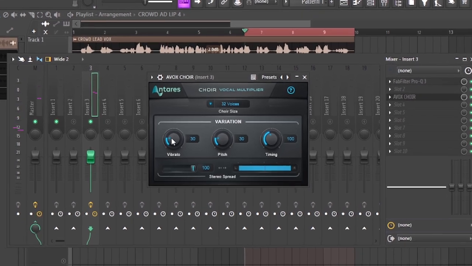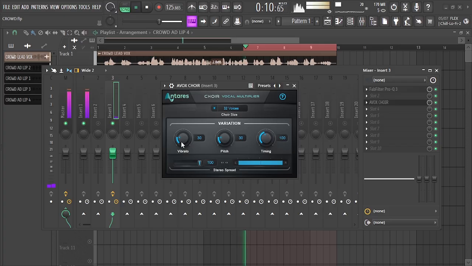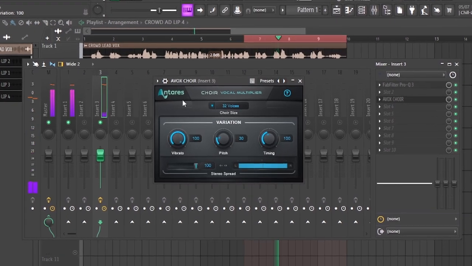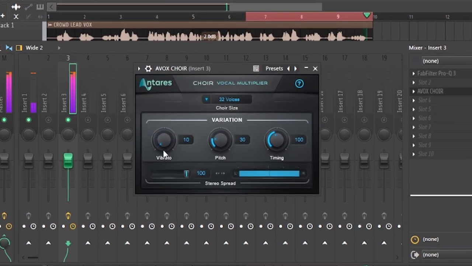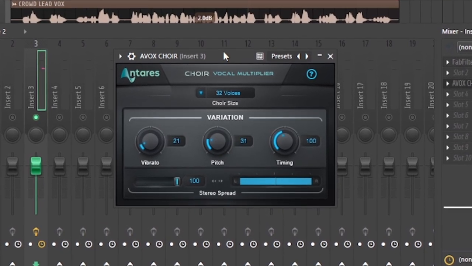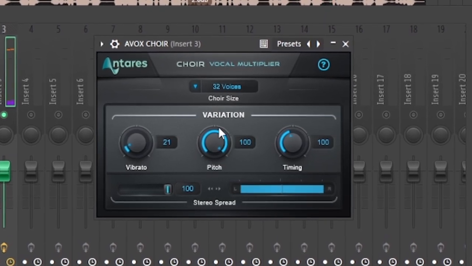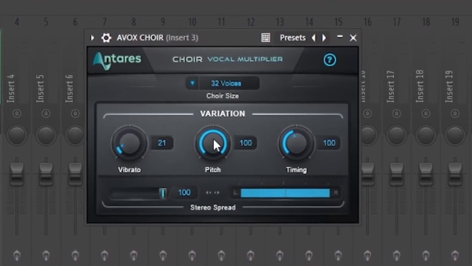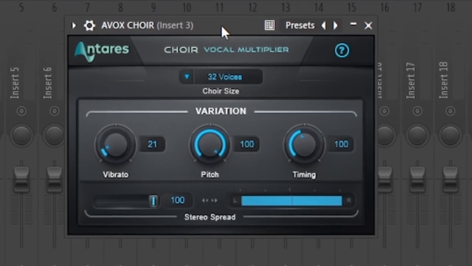You can also play with the vibrato knob here. Let's exaggerate things whilst you are playing. Then also play with the pitch here.